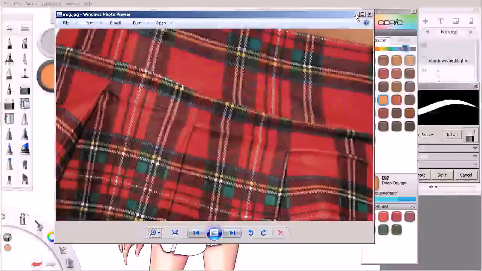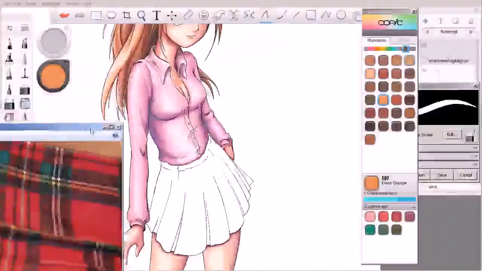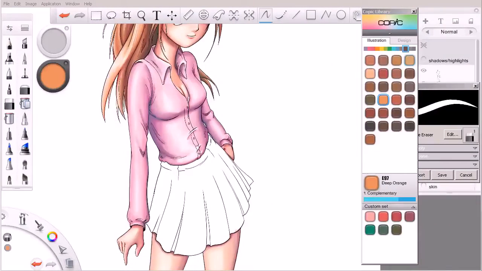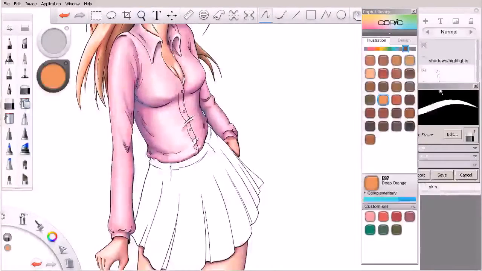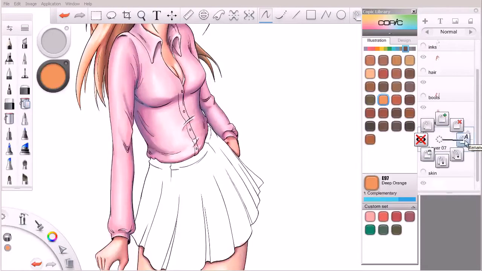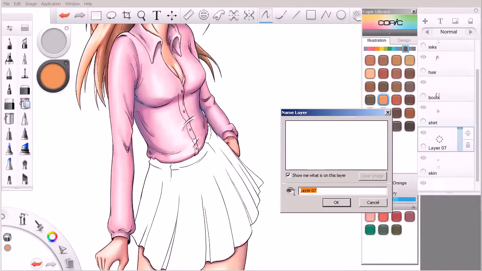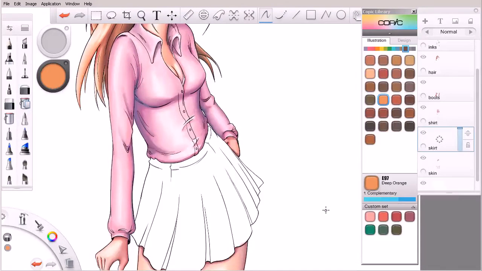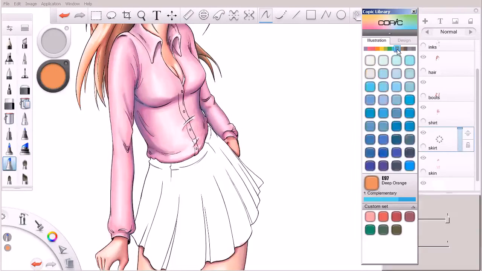So I'm going to go ahead and pull this over to another monitor, and we're going to get started here. So let's come in here, and first things first, we'll create a new layer. I want this to be underneath our shirt. So I'm going to come down and select my skin, flick up to create a new layer, and we'll just flick to the right to rename that. We'll just call this skirt. There we go. Fantastic.